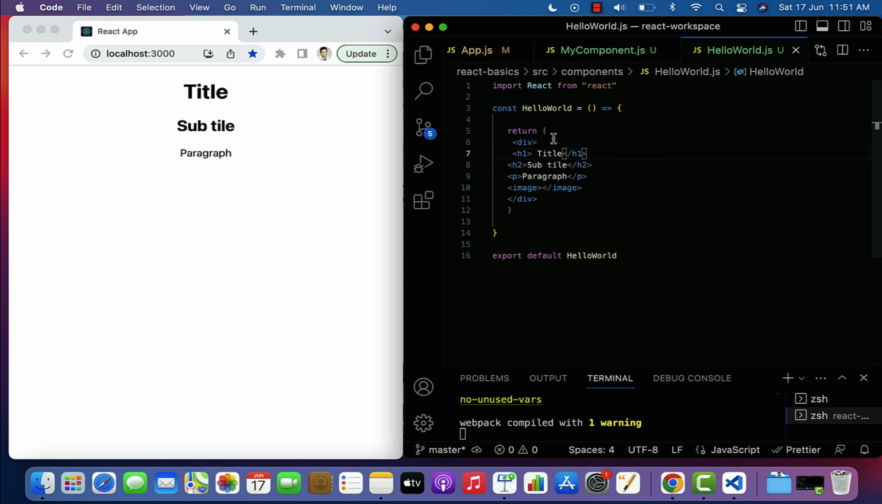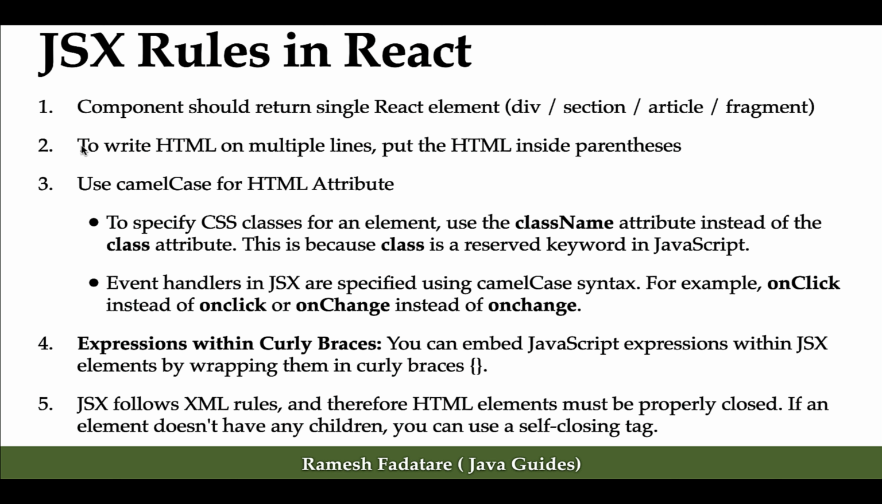So these are the two important points. Whenever you have multiple HTML elements in JSX, make sure that you wrap all these HTML elements in a parent HTML element. Either you can use div or fragment. Next, if you write the HTML code on multiple lines, make sure that you keep this HTML code within parentheses. Next, let us take a look at the next point. To write the HTML on multiple lines, put the HTML code inside parentheses. This point I have already demonstrated.